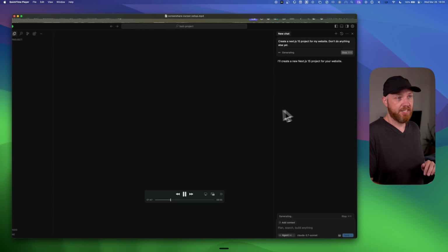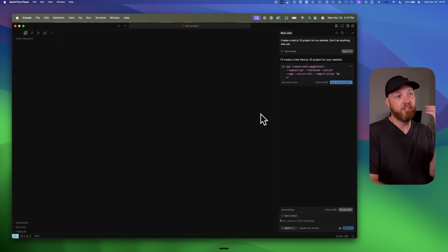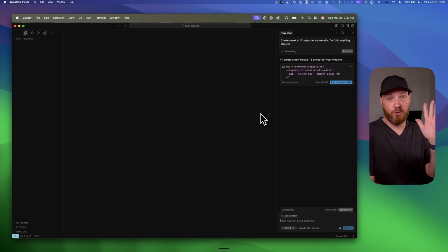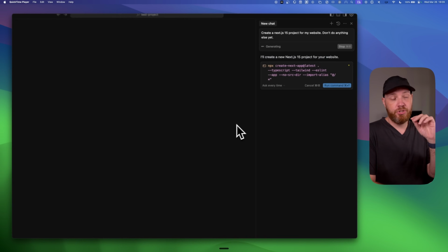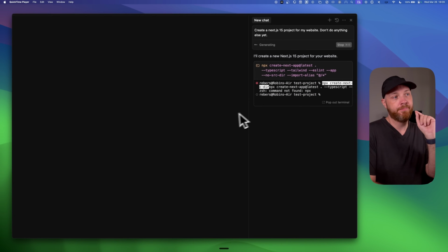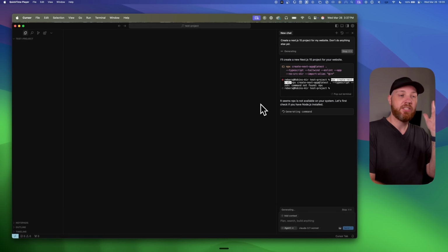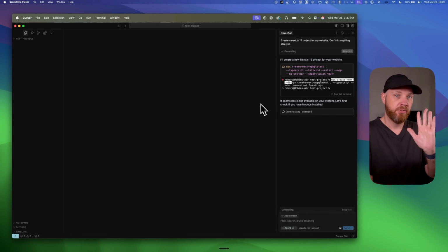Here is where it gets interesting. You're going to see that it wants to run a command on your computer to start creating the project. You just click run command. And now it's going to say, oh, this tool is not available. Here's something that you need to know.